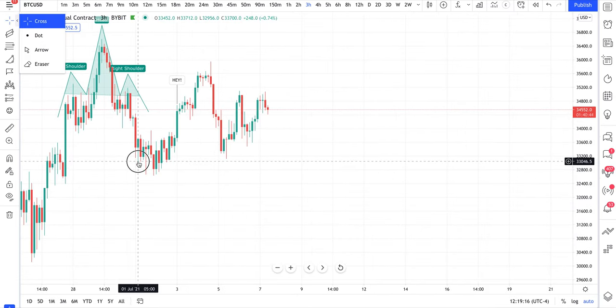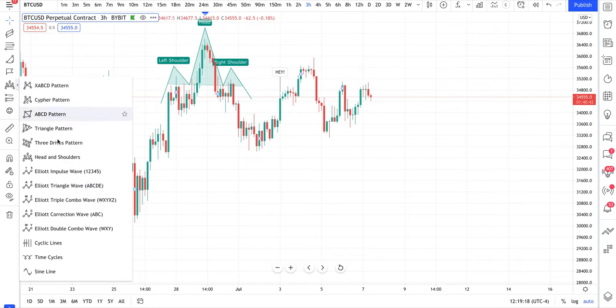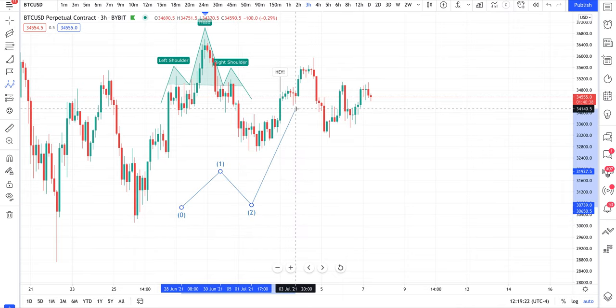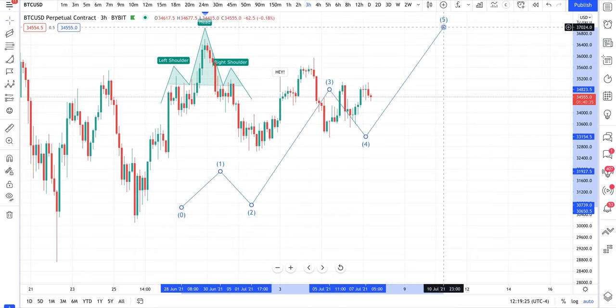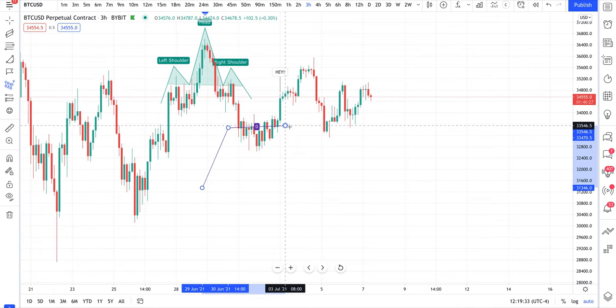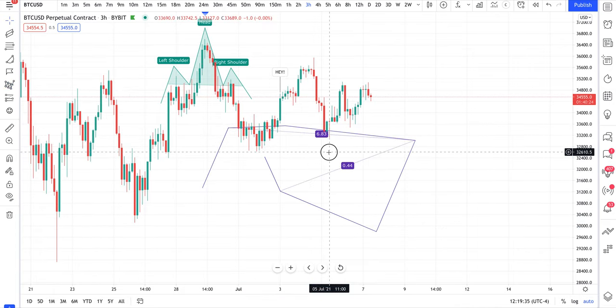We can use this tool to help us map things out, okay? We can do Elliott wave counts, impulse wave. We want to do 1, 2, 3, you know, like that. We can do pretty much anything we want right here, okay? A three drives pattern. This is not really a three drives pattern, guys, but you can do that.